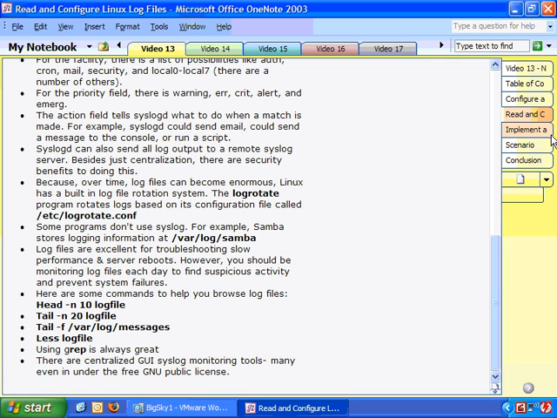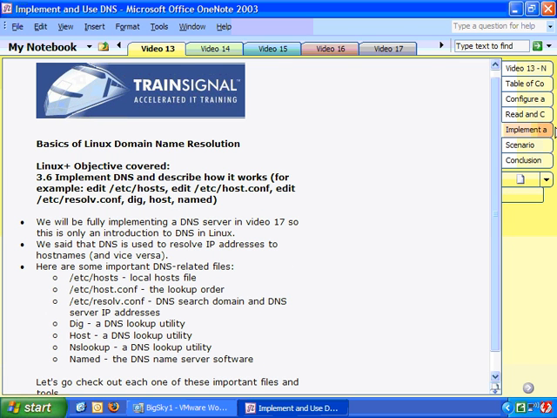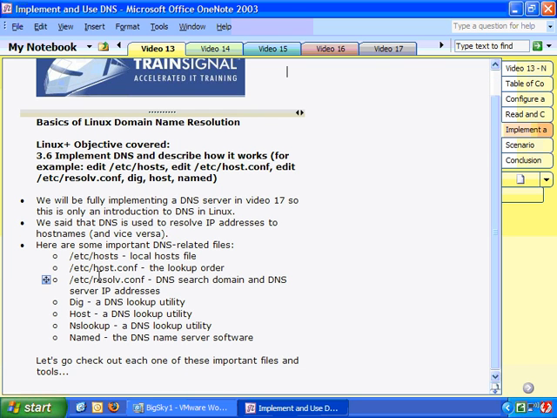So now let's move on to our next topic, and that is the basics of Linux domain name resolution. Linux Plus Objective 3.6 says implement DNS and describe how it works. For example, /etc/hosts, /etc/host.conf, /etc/resolv.conf, then these commands: dig, host, and named. So we're going to look at those now.